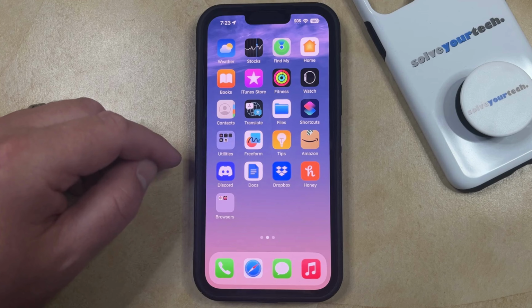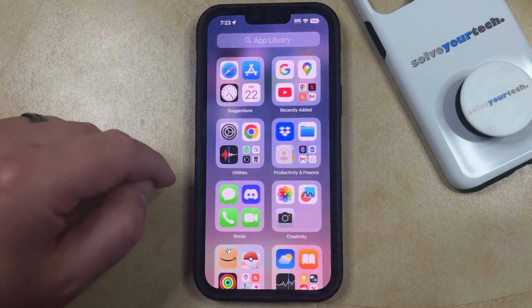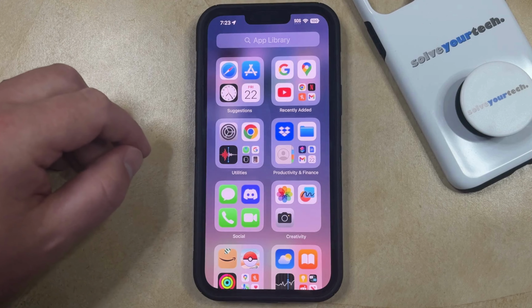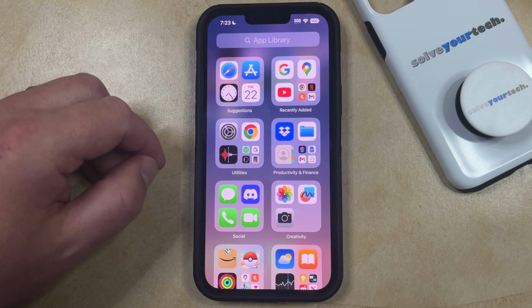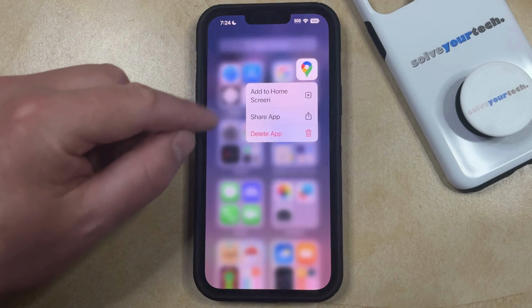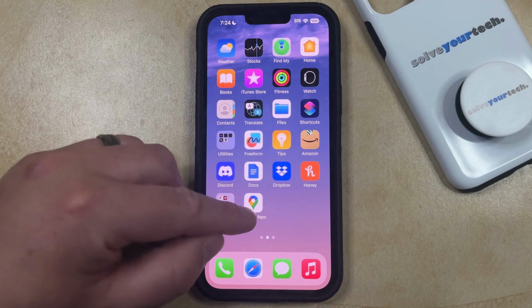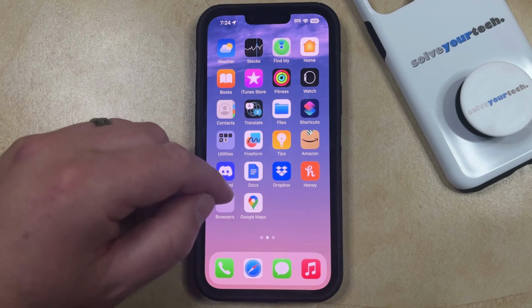To get to the app library, you're simply going to swipe to the left on your home screen until you get to a screen that says App Library at the top. Now you just need to find the app that you want to restore to the home screen, tap and hold on it, and then select the Add to Home Screen option. Now that app icon is going to be back in its position on the home screen.